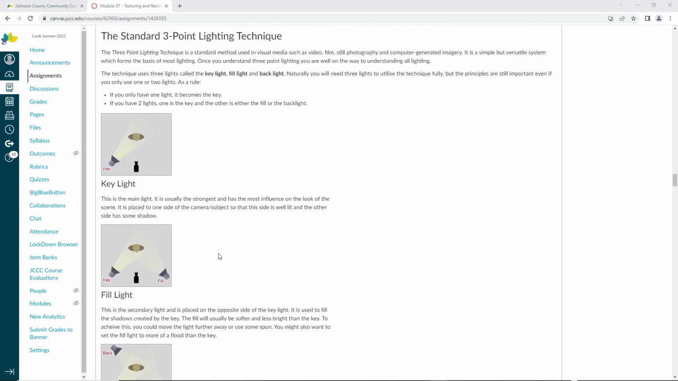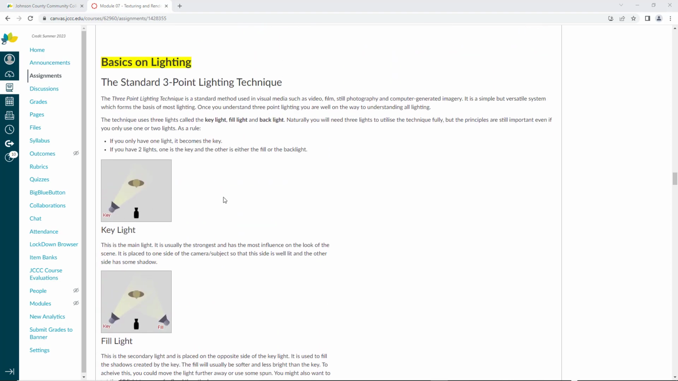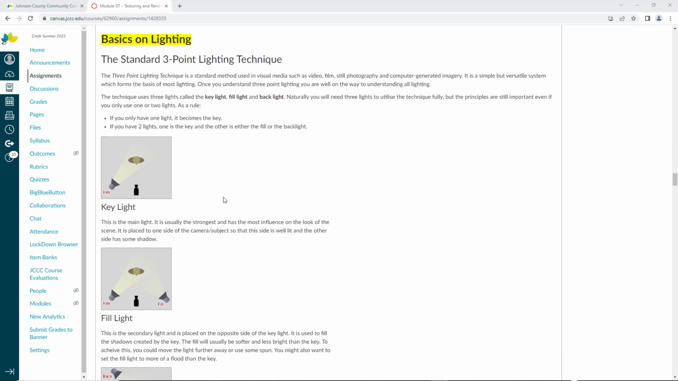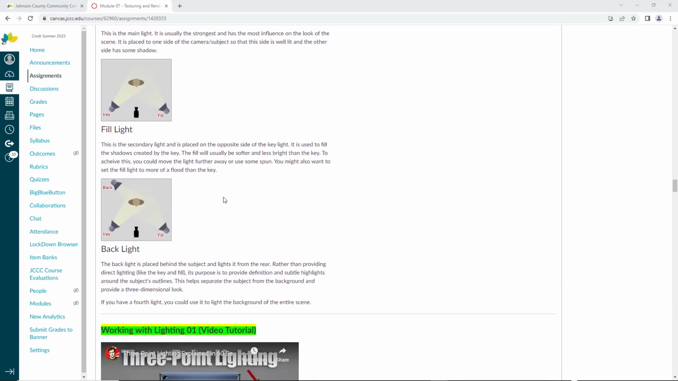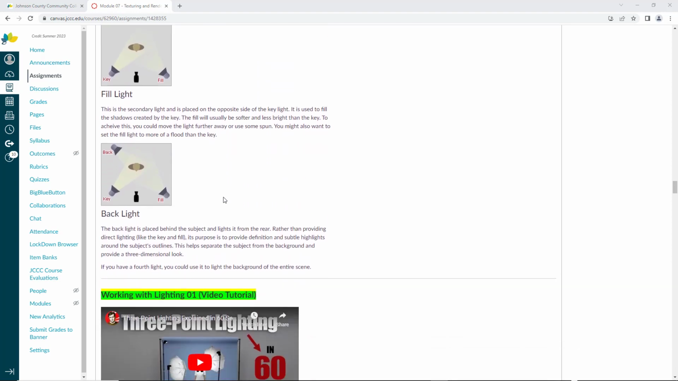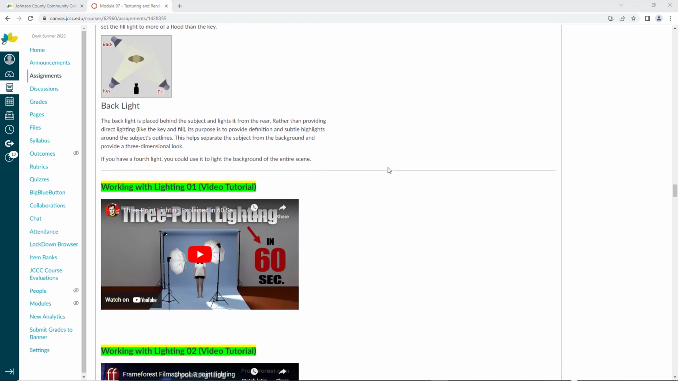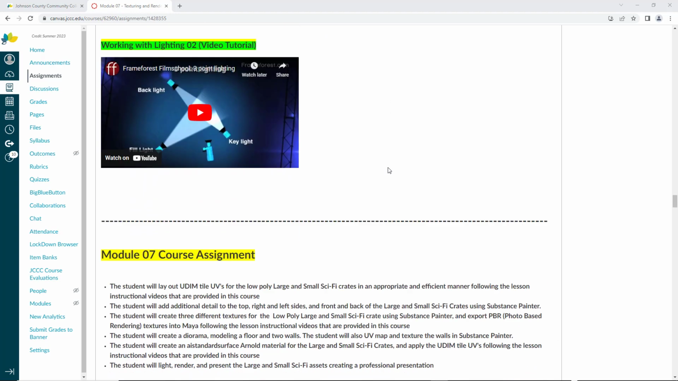Now, I have gotten away with just one key light with an Arnold Dome HDR image, but sometimes it just doesn't look as natural or realistic as it can. So I always end up using a backlight, key, and fill light. So keep that in mind while you're doing the lighting.